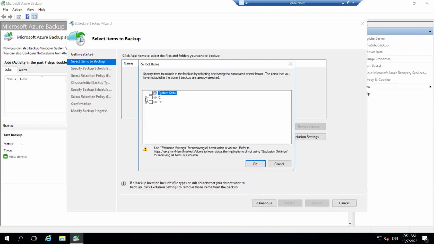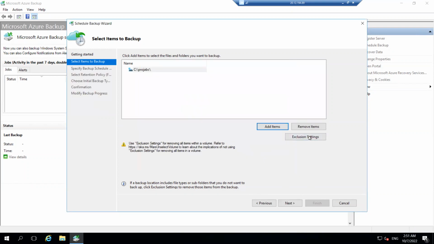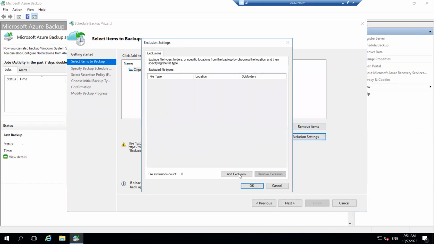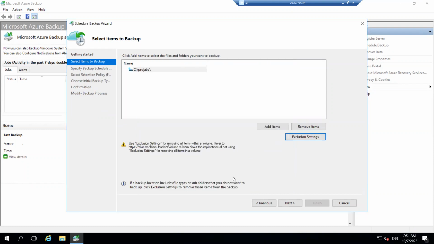So what files and folders do you want to backup? I want to backup this folder and its content, so I'm selecting that. And if you have some exclusions in that, you can add them. Sometimes you may have some files which you don't want to take backup of, you can exclude them.